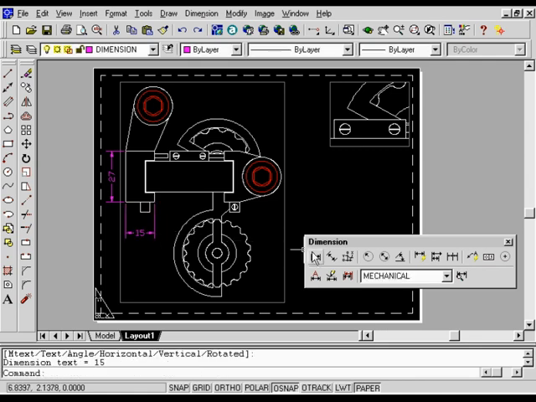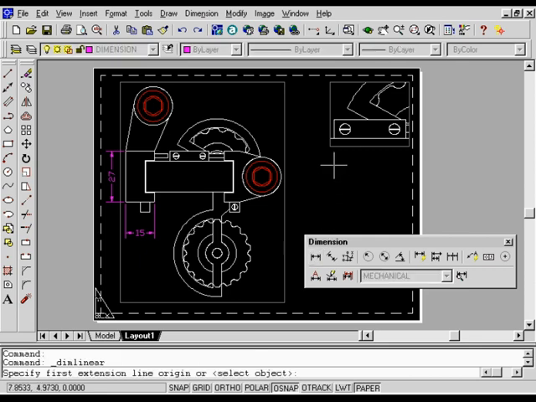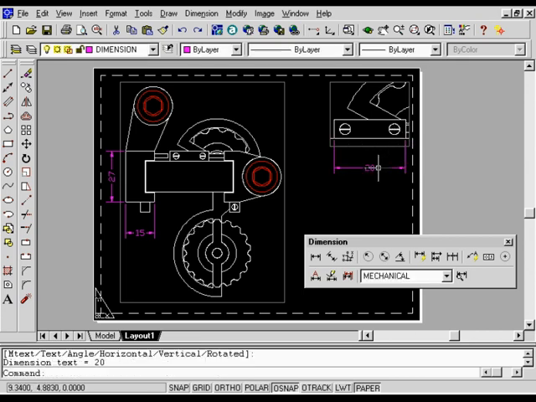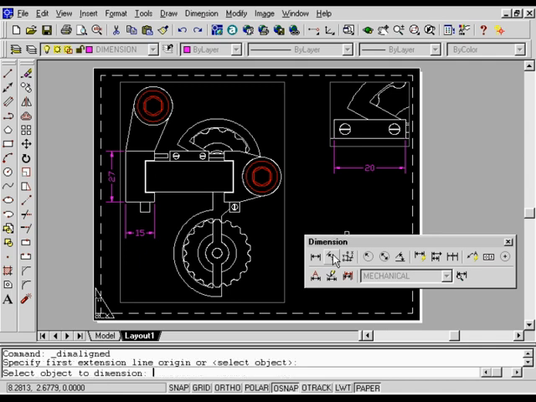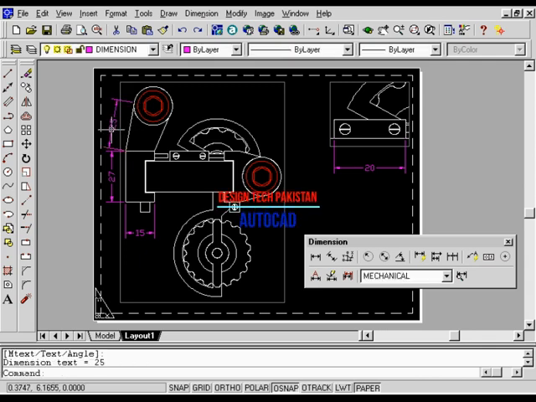On the Dimension toolbar, choose Linear Dimension. On the detail in the upper right of the layout, select the lower endpoint of the left vertical line. Select the lower endpoint of the right vertical line. Click below the line to position the dimension. On the Dimension toolbar, choose Aligned Dimension. Press Enter and then select the angled line to the left of the upper left red bolt head. Click to the left of the line to position the dimension.